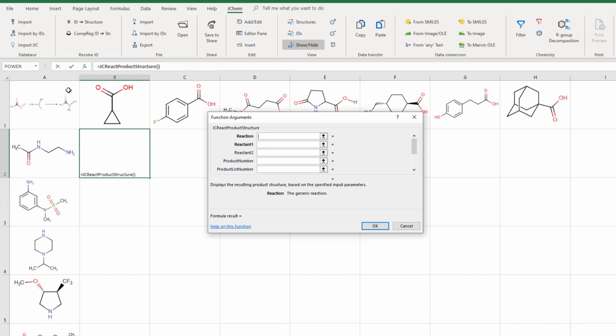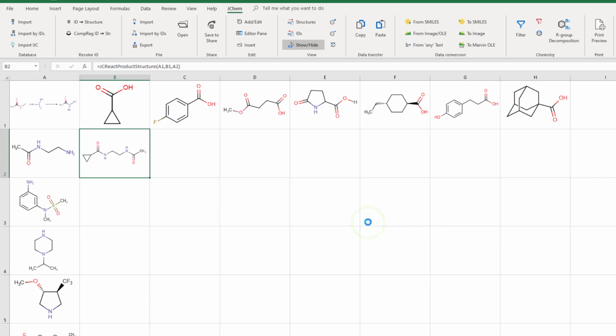The first reactant is a carboxylic acid, so click in the cell with the first acid. And the second reactant is an amine. Note that scrolling in the dialog box reveals additional fields for additional reactants, as well as fields for reactivity and selectivity rules. Those fields are not needed for this simple example. Clicking OK closes the function arguments dialog and generates the reaction product structure.